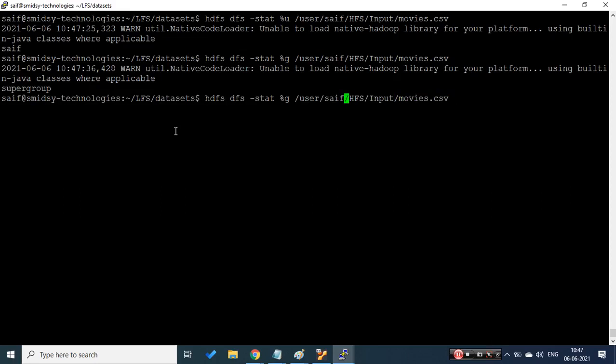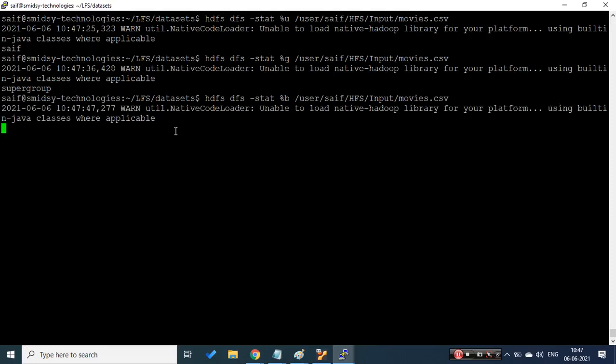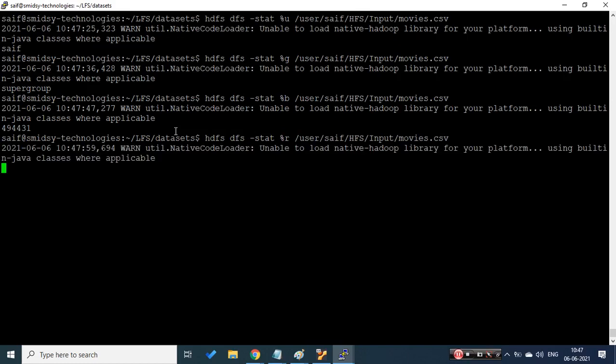Okay, then we were seeing user group, then we have block. B stands for block size. Okay, so whatever the data is, in bytes, that is there. Then the important thing which I needed to show you is percent r, that is nothing but replication factor. So if you see, by default the replication factor is 1. We can change this replication factor in one of the hdfs site xml.